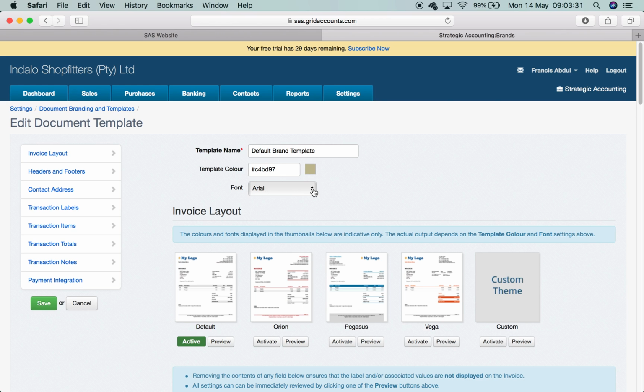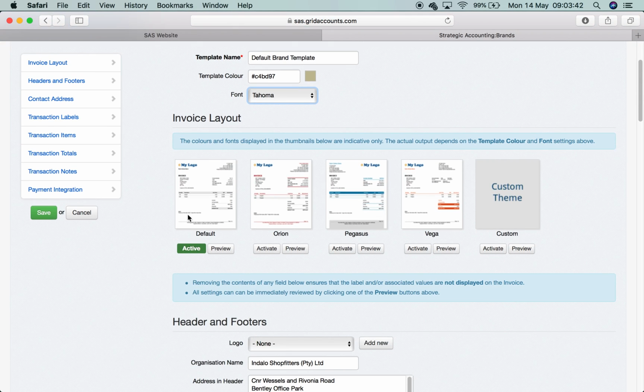The font. You can choose any font that you want. The font that normally works nicely on all my applications and all my documentation is the Homer. So go and select that. You have 4 options as far as the template is concerned. The first option is the default option with the logo on the left and that type of scheme. The second one is Orion. If you want to choose Orion, you just click on activate.